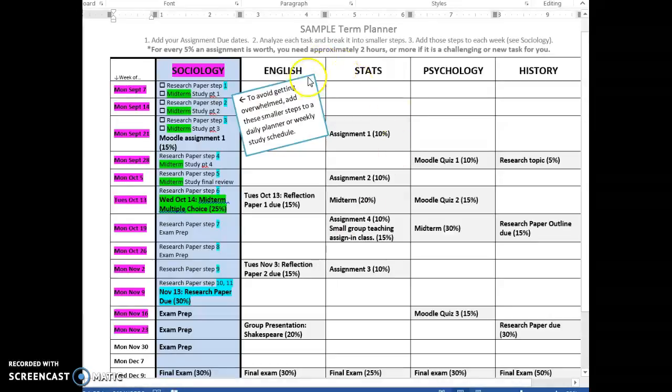So if you look at the English column, the statistics column, or the psych column, this is what your initial document should look like. Just the assignments listed in the appropriate weeks with the percentage that is assigned to each one by your professors. Next, you want to calculate how many hours you think you may need to complete the smaller steps of the assignments.